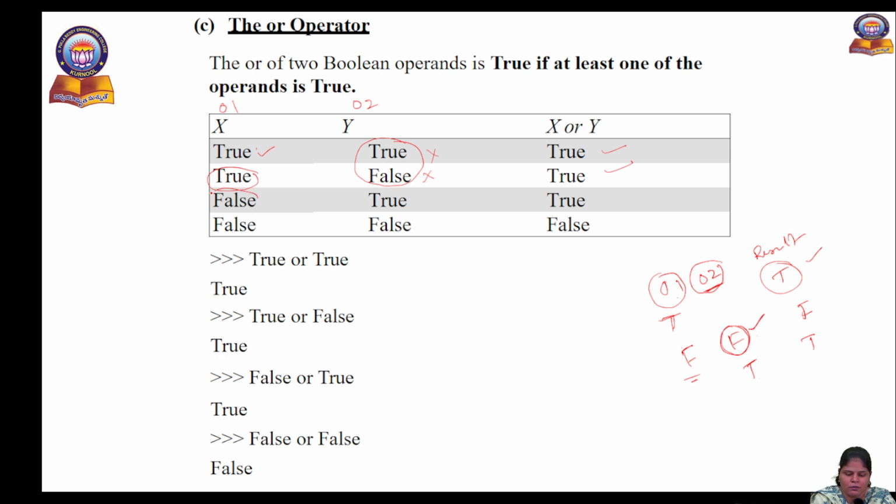Next, x value is false. Now I need to check the y value, so the result will depend upon this second operand y. So what is the output here? If x is false, then I have to check y. As y is true, the output is true. If x is false, again I have to check y. As y is false, the output is false, like that.